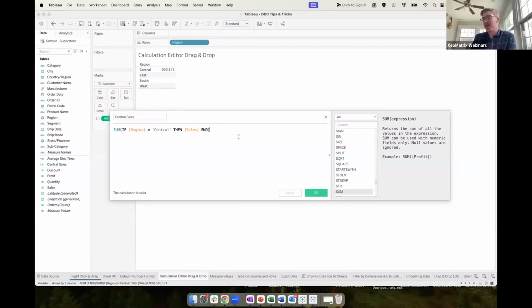Give me some thumbs up if you haven't, if these are unfamiliar, you haven't heard about these, okay? All right, so that's the drag and drop calculation editor.